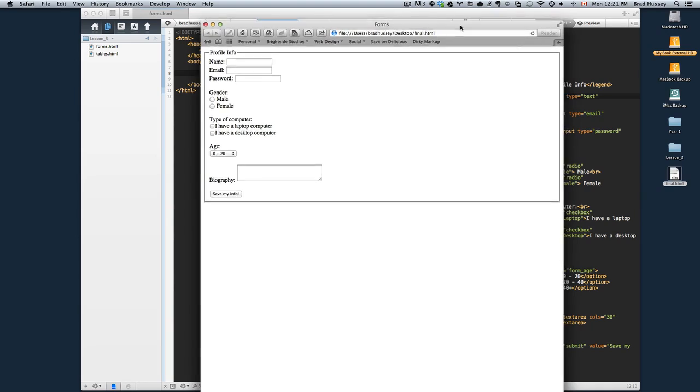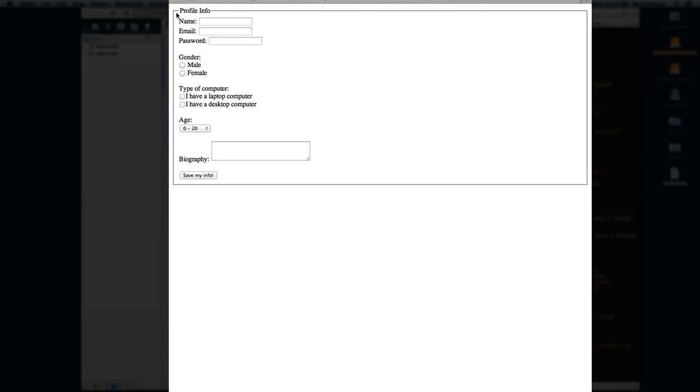This is an HTML form. This is a legend. It lets you know what the content of the form is about, so profile info, and it has a bunch of form inputs that have something to do with profile info. This big border around here is called a field set, and it groups everything visually so that you can see that it's all related. Then we have a series of form elements or inputs.